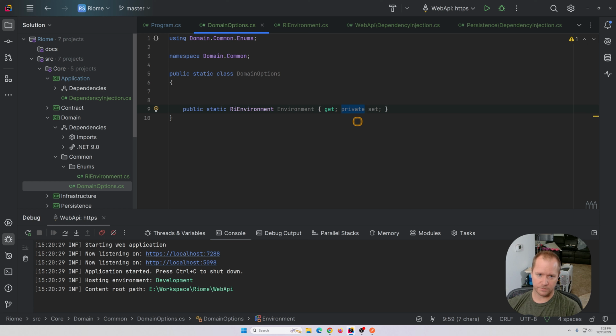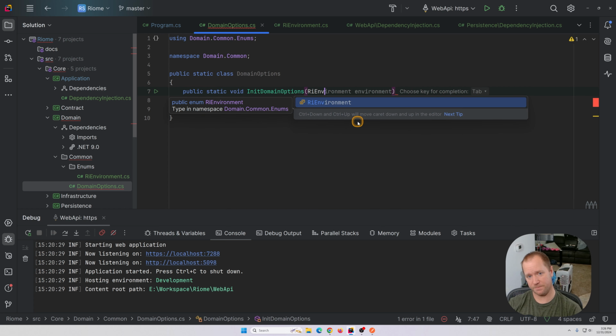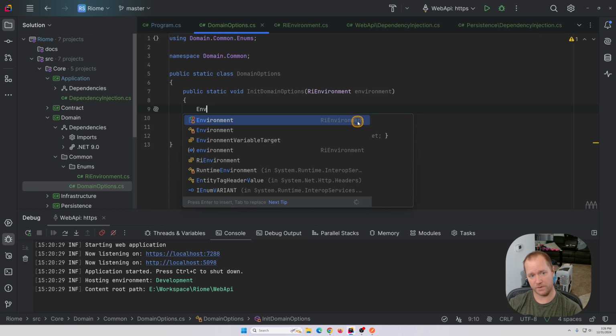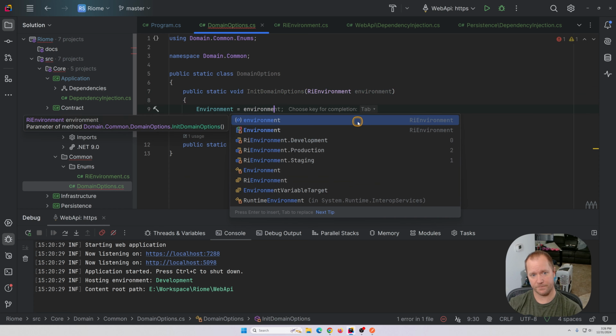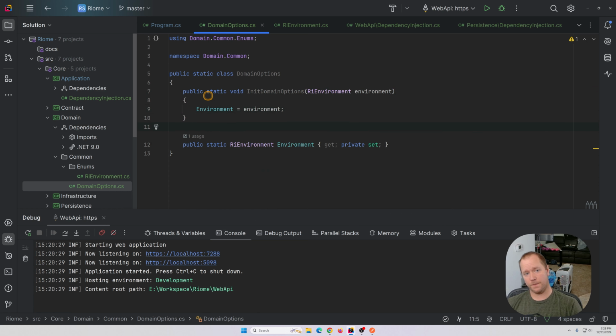I'm going to create an init function, init domain options, where I pass the environment. And in here, I can set it. Now, this is public, which means later on someone could call domain options init domain options again and reset environment to something else. They could still screw it up.